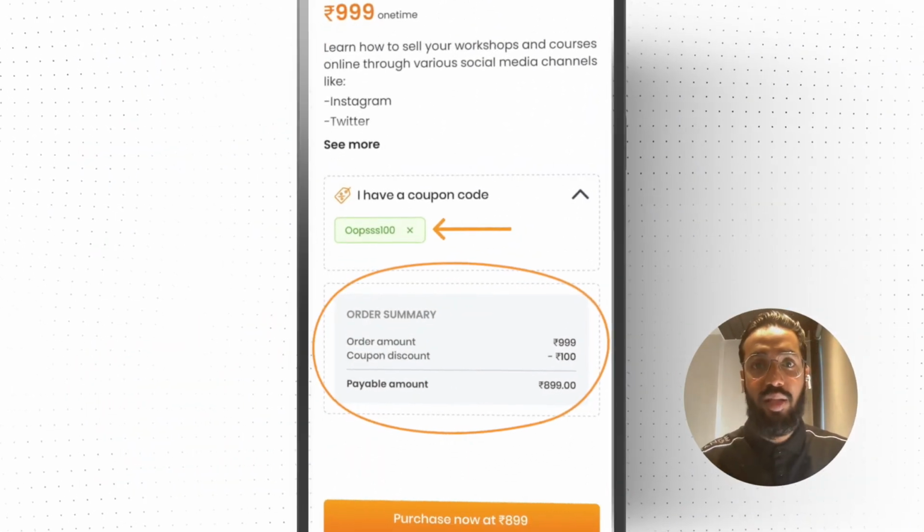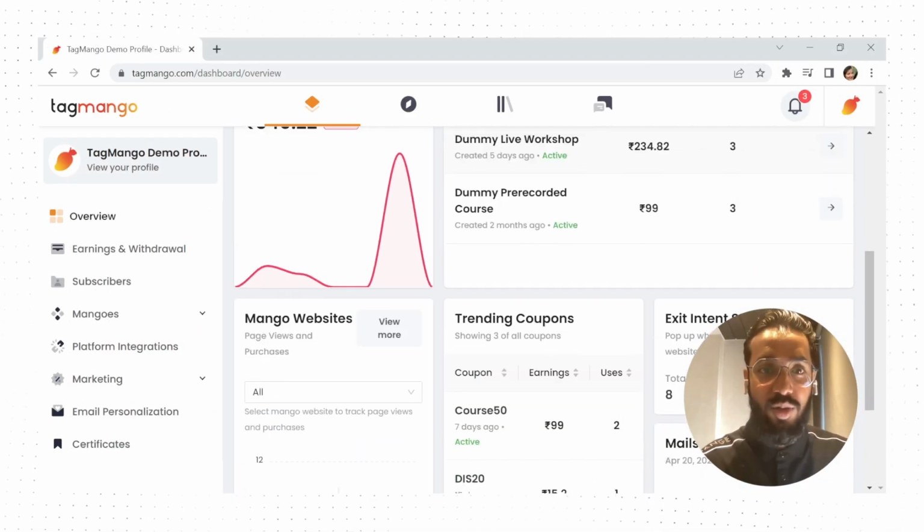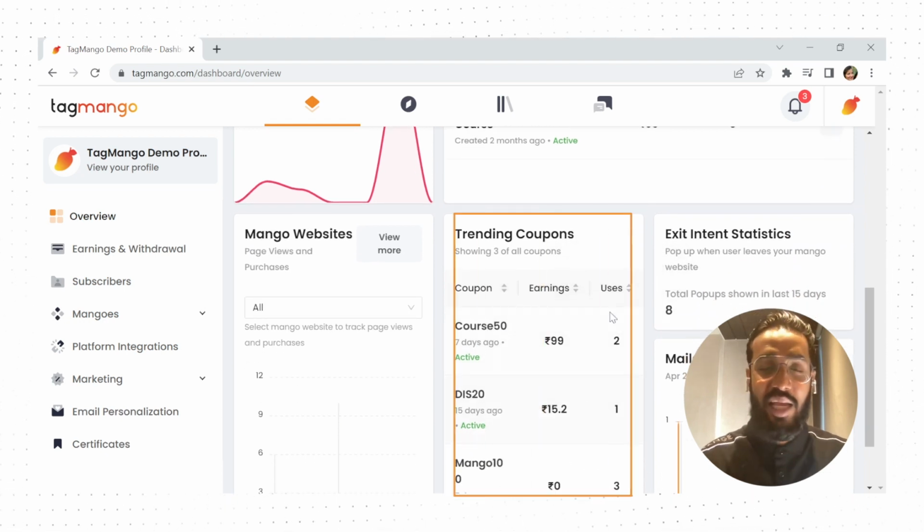Your subs can enter this coupon in the checkout page, and then you can even track the usages and earnings through a coupon from this section right here.